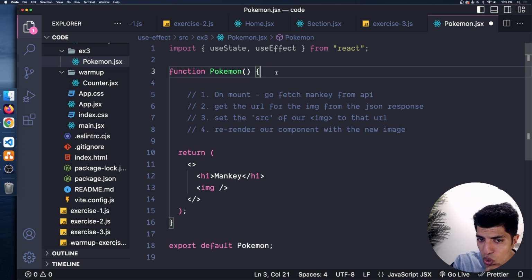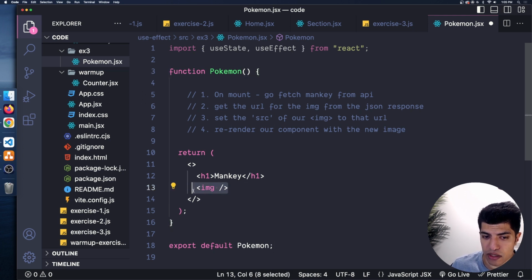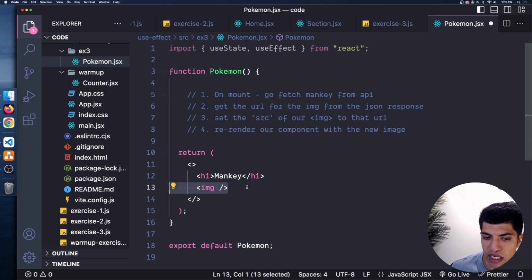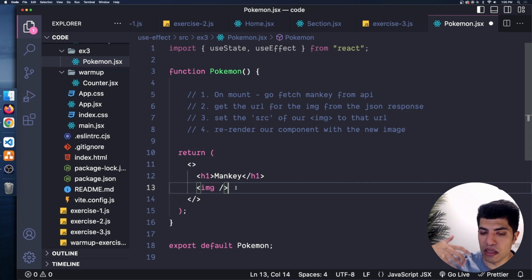So what I want to do is make it so the source of this image is reliant on something that's going to cause it to re-render, and it's also something that I can set later on in the future. So whenever I'm thinking, oh, I want this to be an attribute of this or some kind of text value of this, and I want to make sure it's in sync with the state of this component, you want to think of useState, right?